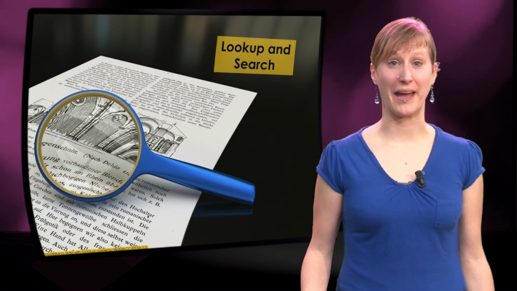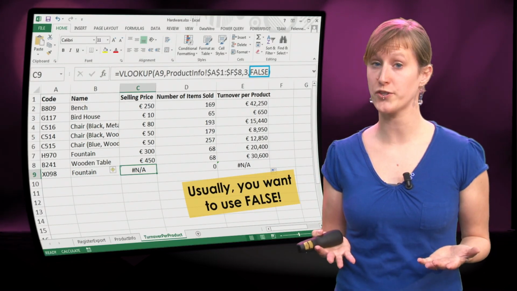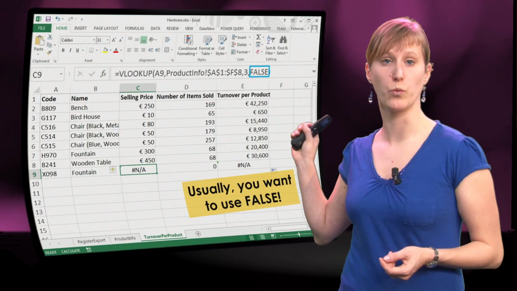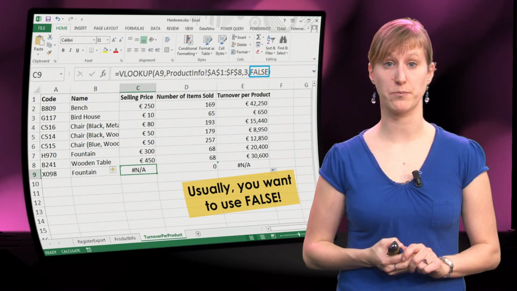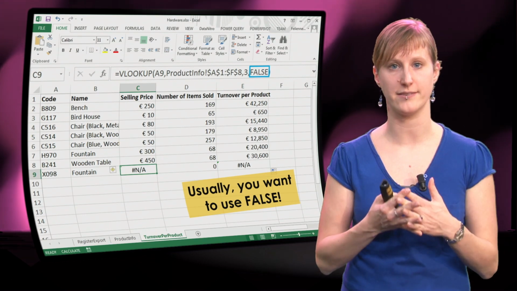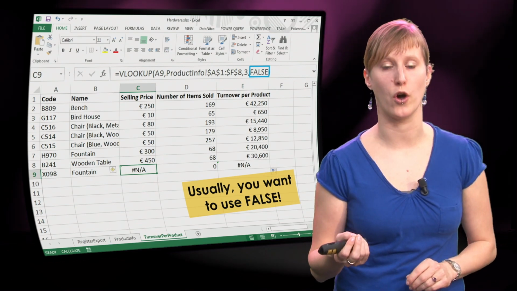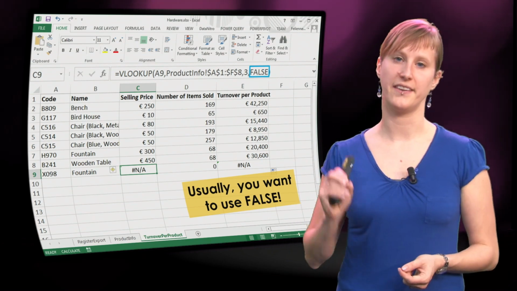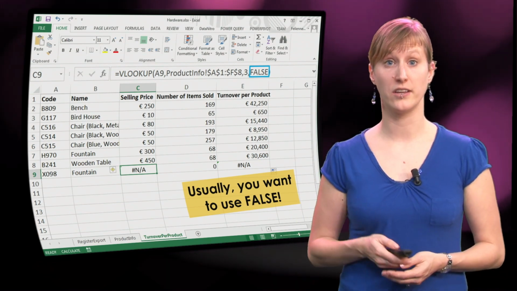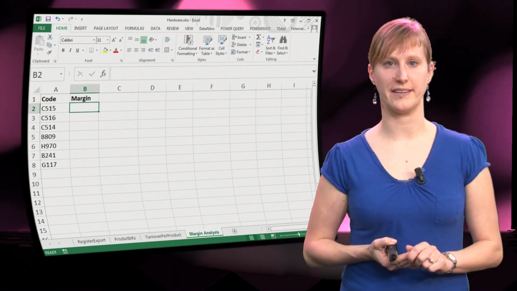Hi, welcome back. In the previous video, I explained to you that usually if you want to use the VLOOKUP function, you're going to want to use false as the last parameter, because you want to be warned if a certain value isn't found when integrating two worksheets. However, there are scenarios where true is the good choice, and in this video I will explain when you have to use true. So, for instance, when we're doing this analysis.